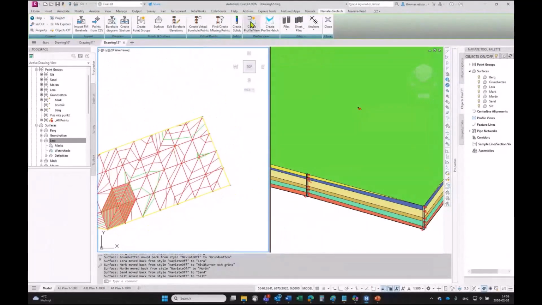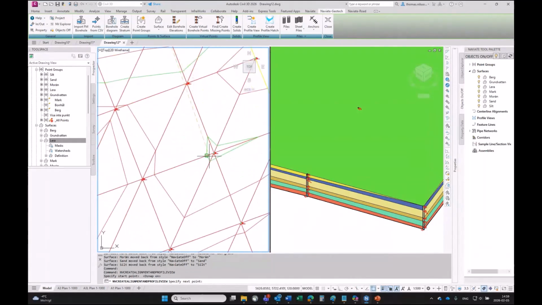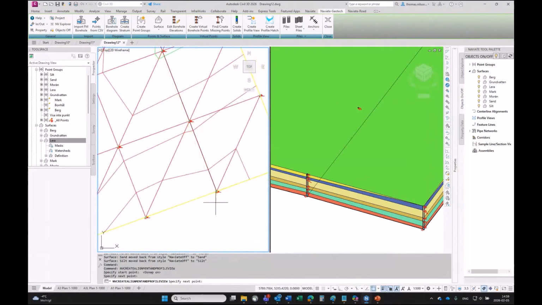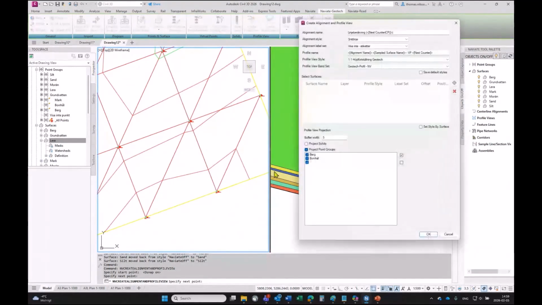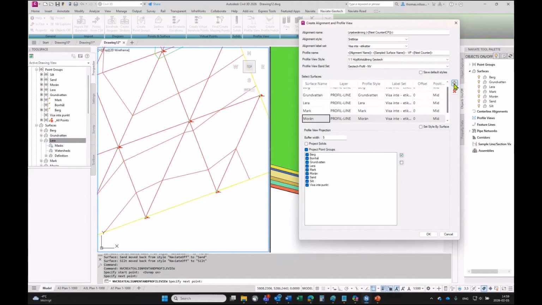Okay, two more steps. I'm going to create a profile view. Let's see if I can get it to pick the first and last point there. I am now adding, so now I have a lot of surfaces. Notice that it matches the surface name and the profile style, if it exists. I know that that was all of the ones I have. I don't want to have any points in this one, but I want to project the solids.